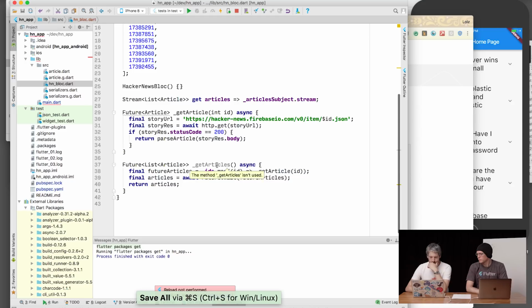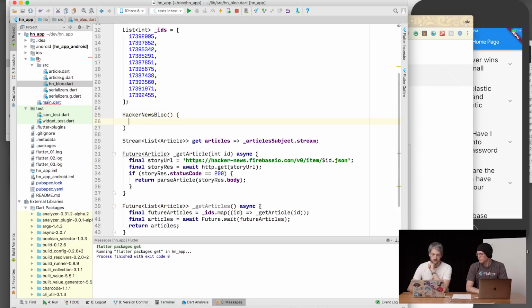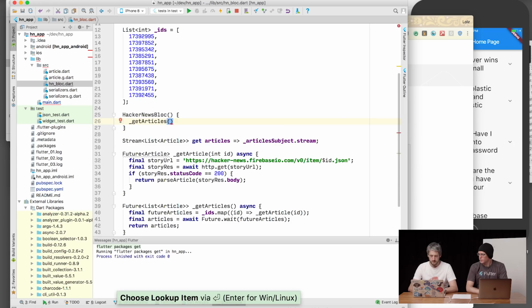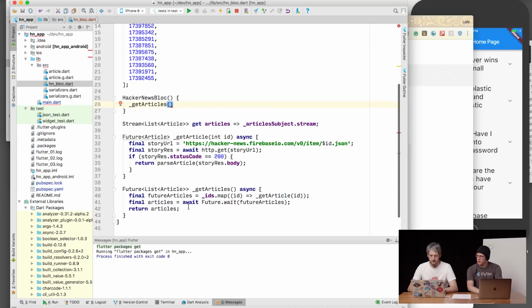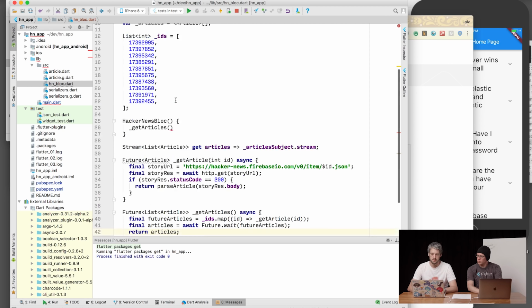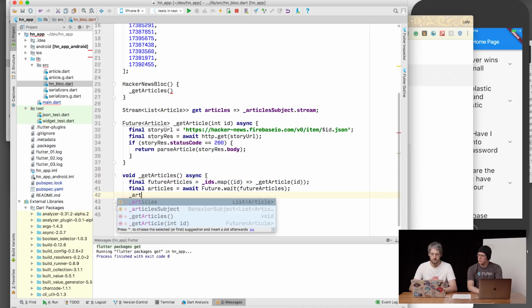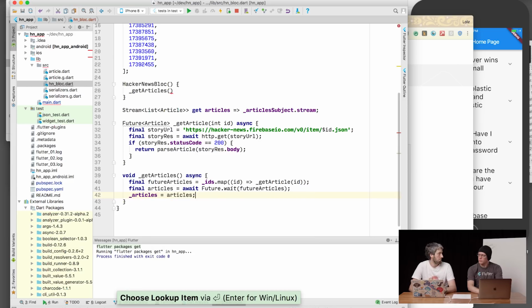Okay, so we have get articles, and now all we need to do is shoot when you create the block. It's going to shoot this get articles. So get articles is going to give us the list of articles. You know what? We can actually do this. It doesn't need to give us anything. It will just void, and it will just assign this to articles.